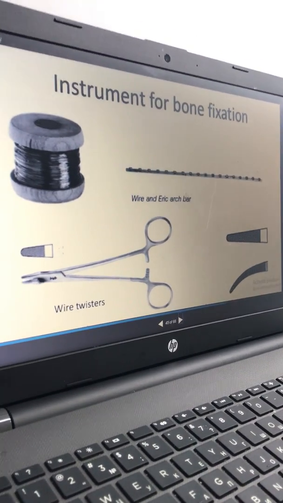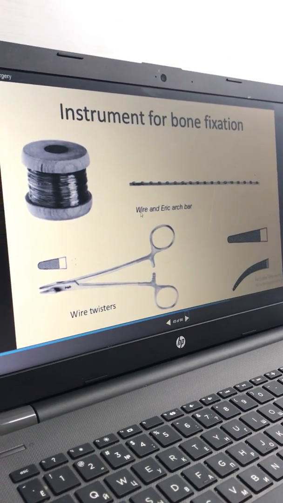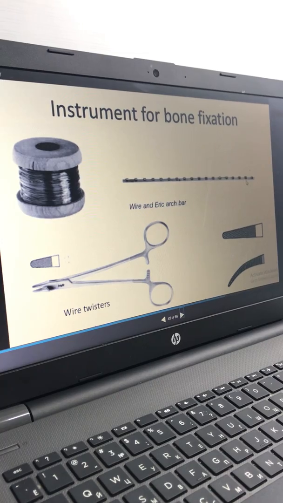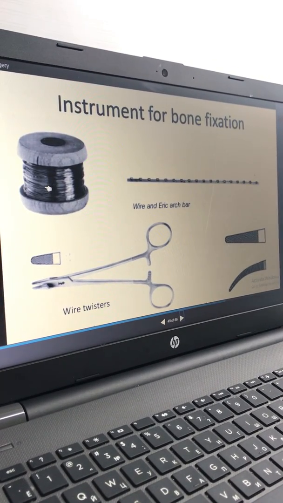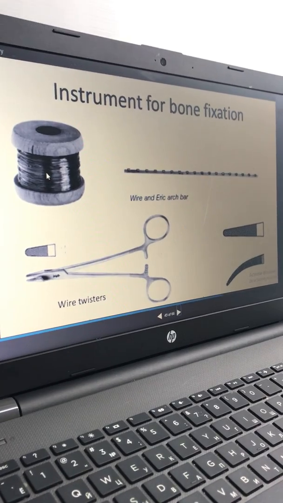For bone fixation, if the jaw is broken, this one is called Erich arch bar. We fix it on the upper and the lower teeth, and this is the wire. Usually we use 4-0 wire or 3-0 wires.